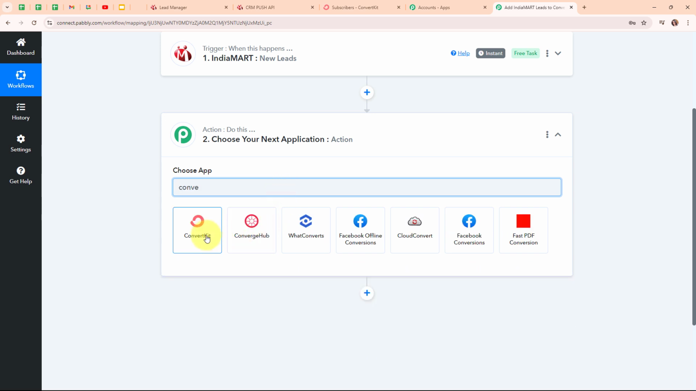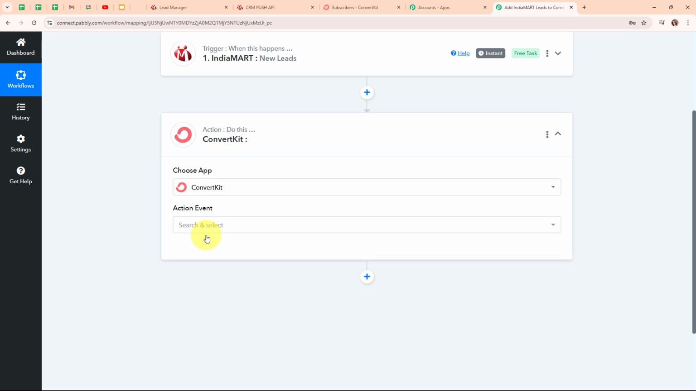So ConvertKit is an email marketing tool that helps bloggers and online creators send emails to their followers automatically. It lets you organize your subscribers into different groups and send them personalized messages based on their interest. ConvertKit is easy to use and helps you grow your email list effectively by tracking how well your emails perform.